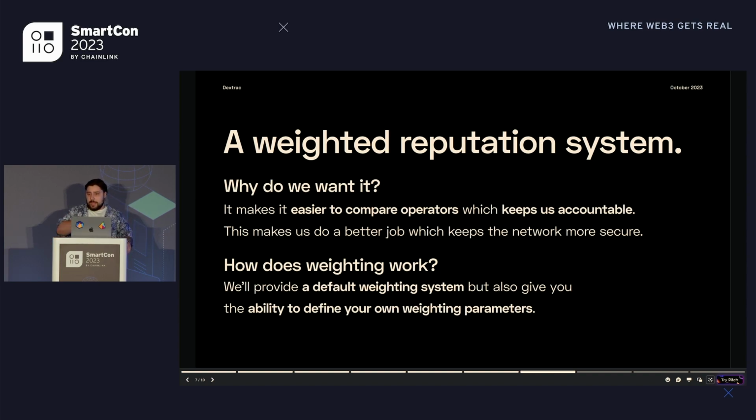Now, we're going to come up with our own default weighting for this reputation or scoring system, whatever you want to call it. We're not sure exactly how that's going to look, but what I can promise you today is that we're also going to have a way for you to set your own custom reputation system. So if you don't like our parameters, you can just change them, and it's going to be weighted just the way you want it to be, which I think is pretty cool.